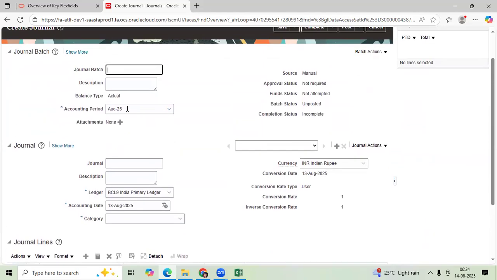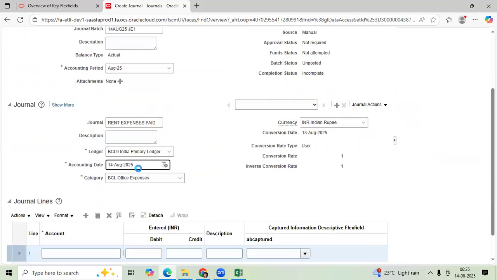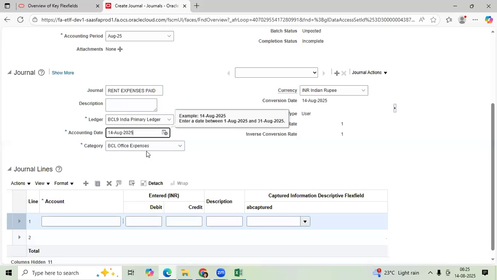So let us take 14 August 25 JE. Okay. Rent expenses paid. Did you observe yesterday it was not appeared? Today it was appearing. Yes or no? Did you observe it again? Yes, sir. Not populated.